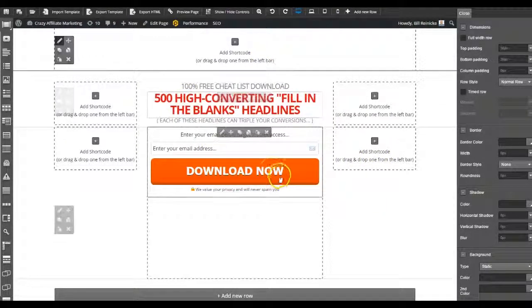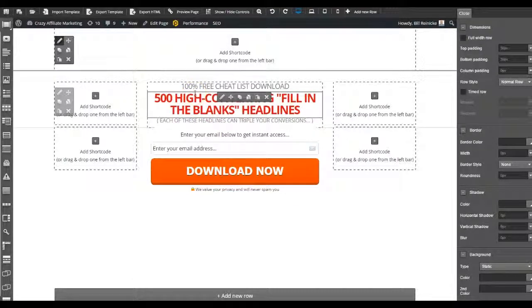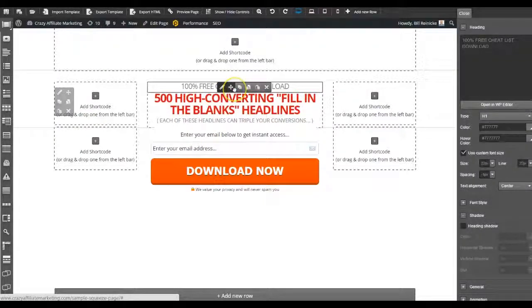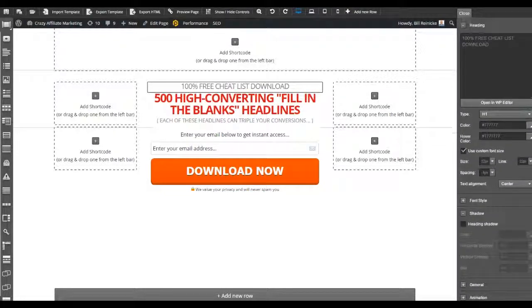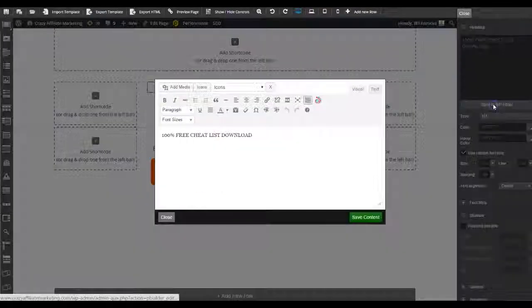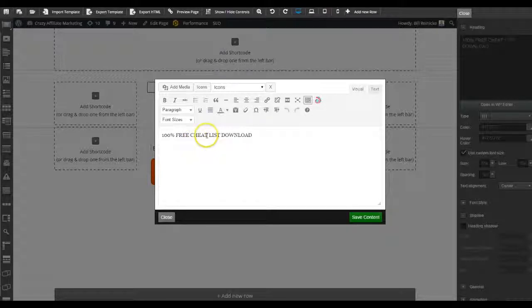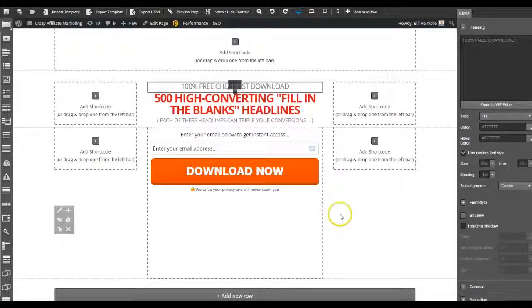So now I want to start to modify this with our headlines. And I like the 100% free cheat list download, but I'm going to go ahead and change that. So what I'm going to do is I'm going to click on the pencil there, and then when you do that, you come over here and you've got all these different options over here on the right that deal specifically with that particular component. So I'm going to open that up, and 100% free guide, 100% free download. Let's just leave that just like that, and it'll change it there.